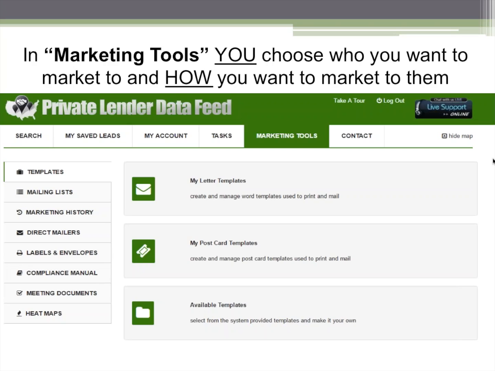Labels and envelopes: if you're going to do your own printing of your direct mail, which would mean you either choose to do it or you have less than 50 pieces going out, that's a section you'd be interested in, labels and envelopes. And I'll show you a little bit in a few minutes about how you can customize those.